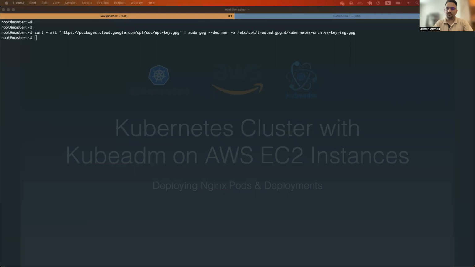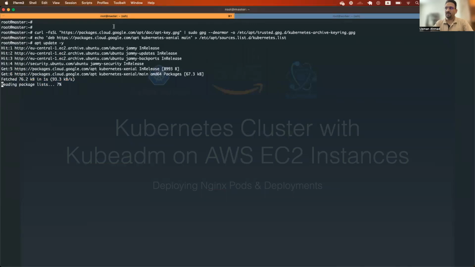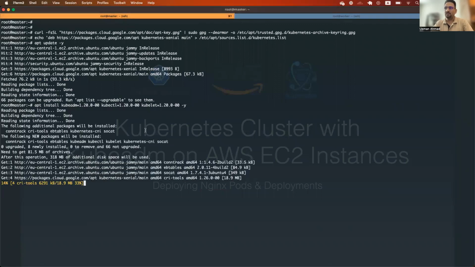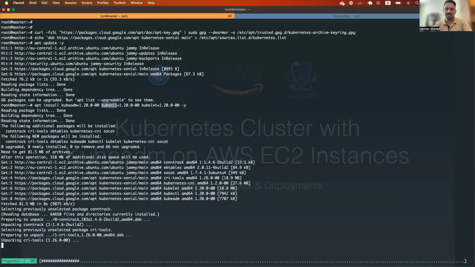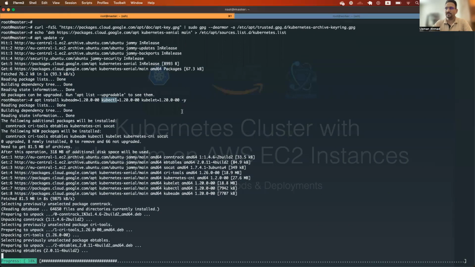So first of all, I'm just curling the package, and now I'm just updating the packages because we have just downloaded and getting the latest packages of the Kubeadm. Now we are updating it. And once the updating process is done, now we are properly installing the kubectl and the Kubeadm. You can see that 1.20 Kubeadm version we are using. And kubectl is the command line tool for Kubernetes.